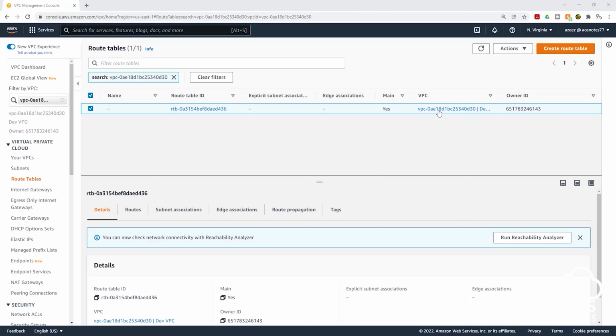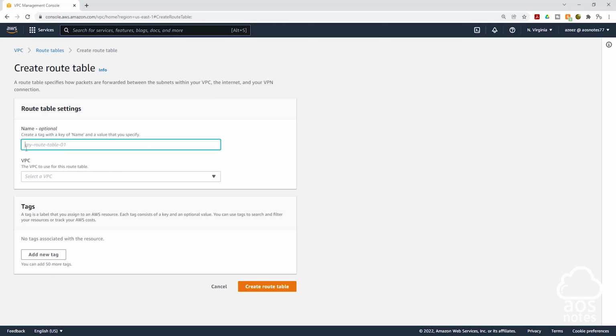To create the public route table, click Create Route Table up here. We will give our route table a name. We will call it Public Route Table.